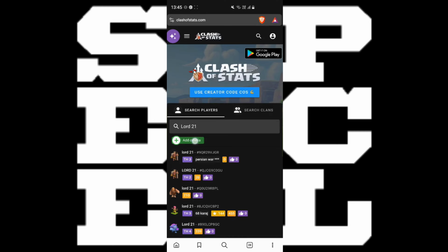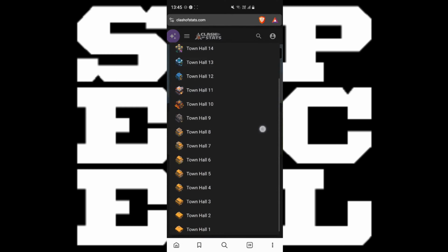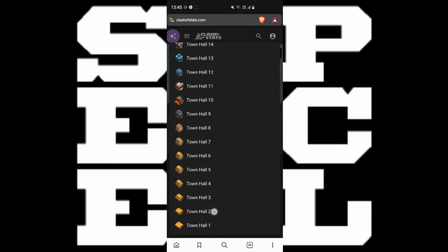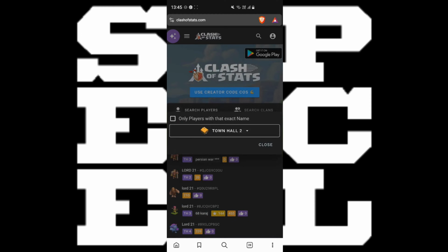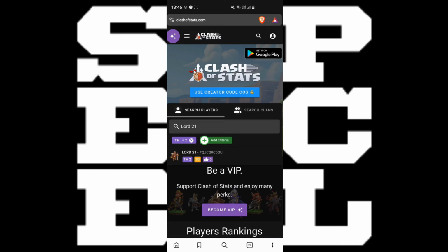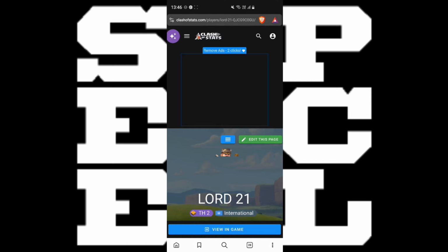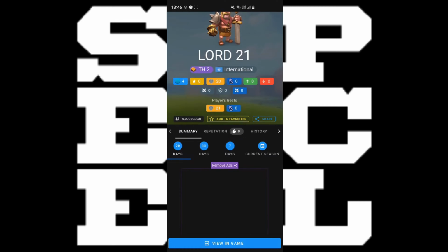You can even add your Town Hall level so you can narrow down your search. For example, I was Town Hall 2 and just tap on Close. As you can see, my account has been found, so I'm just gonna tap on it. And here you can see all the details about my account.